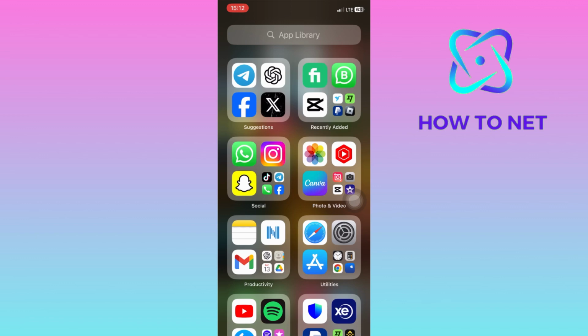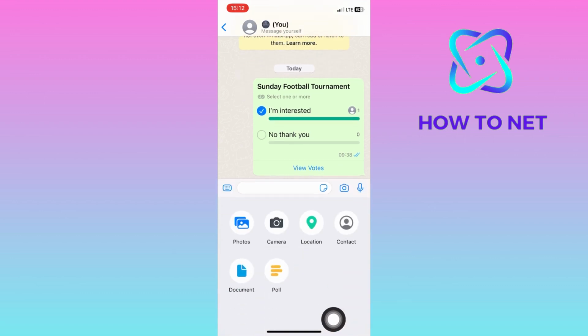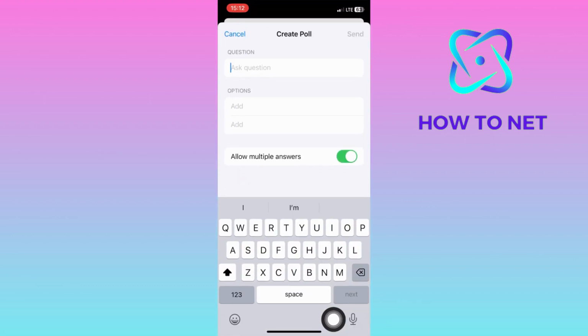To do this, simply head into your WhatsApp. To create polls such as this one, simply tap on this plus icon right here. You will see this option of polls. Tap on it and add in any question of your own choice. You will then also have to create the question too.